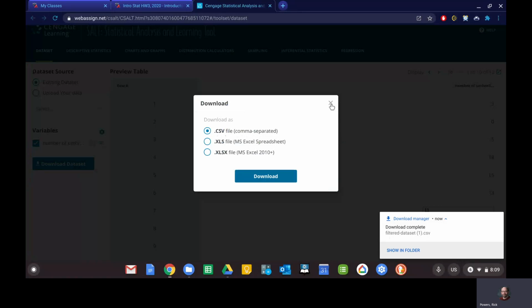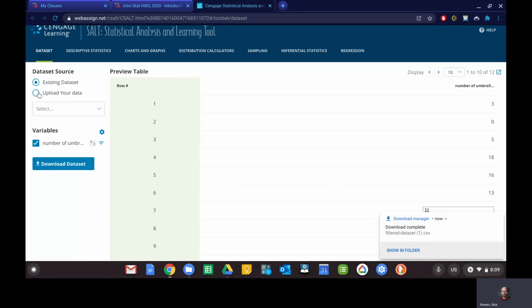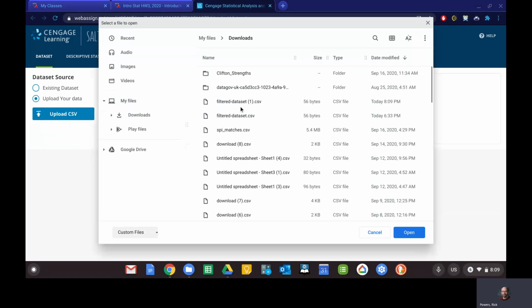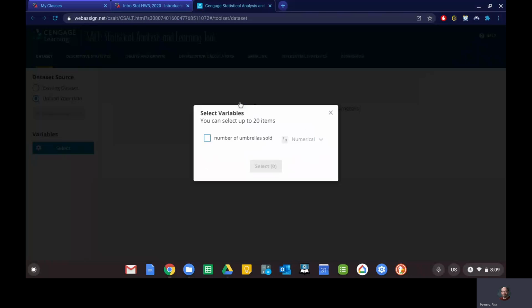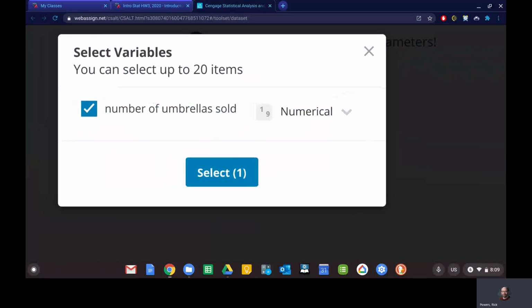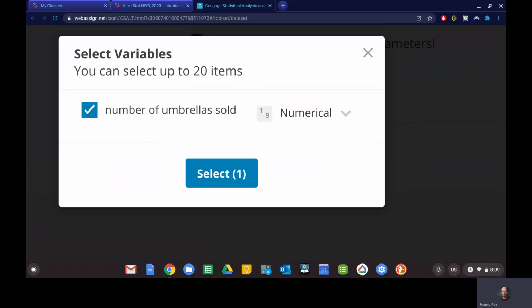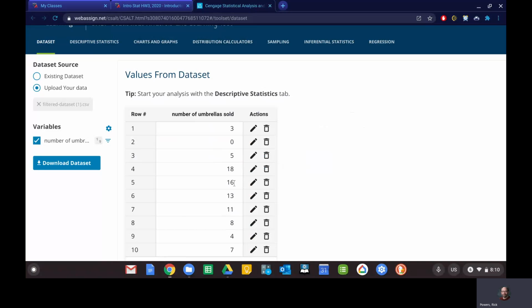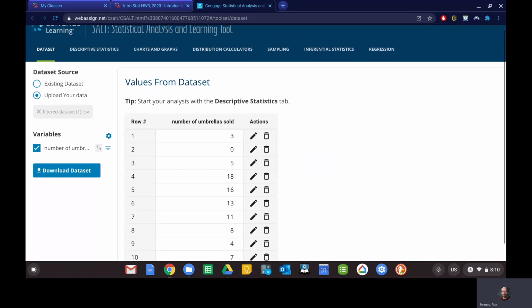Okay. So after I've done that, I am now going to upload that data, this CSV file. I downloaded it on my computer, and now I'm going to upload it. And when I do that, notice what happens here: now it's saying, oh, these are numbers. This is numerical data, which, yes, that's what it is. So then when I hit select, now it has my list of data values that are considered numbers.